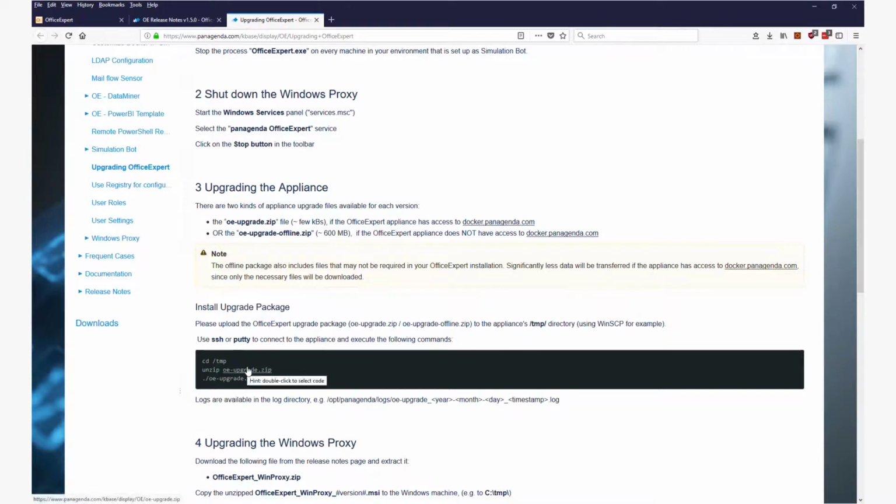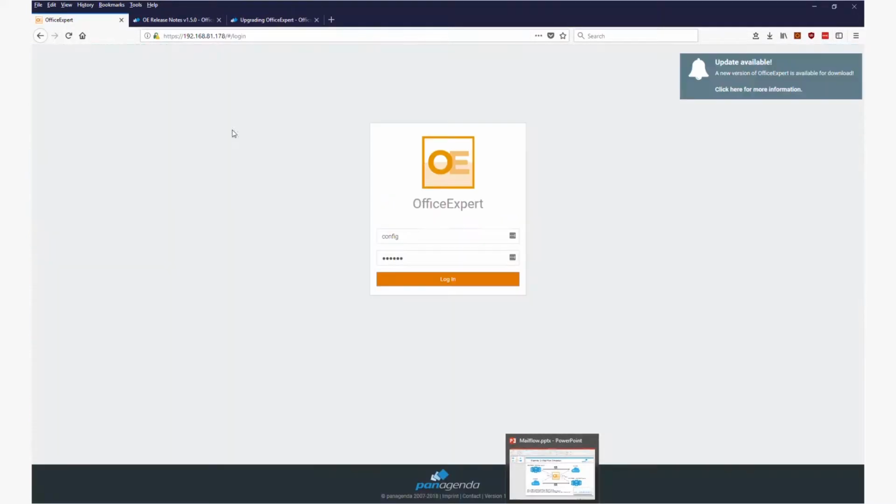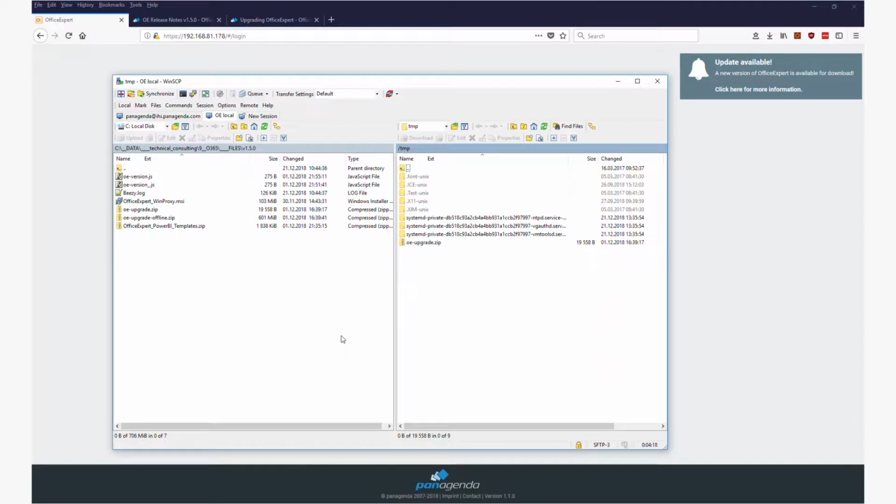So let's have a look how this works. What I have here is basically a 1.1.0 installation, and there is a new version available. One of the first things I have to do is of course to download the online or the offline installation zip file. What I have done here already is copy the online zip file to the appliance via WinSCP, for instance.